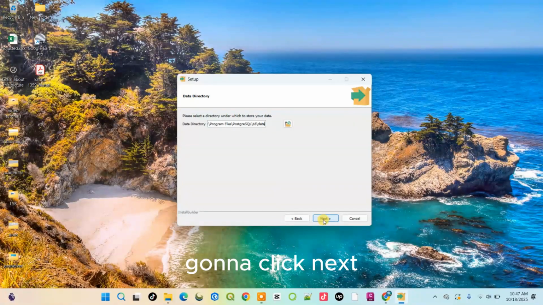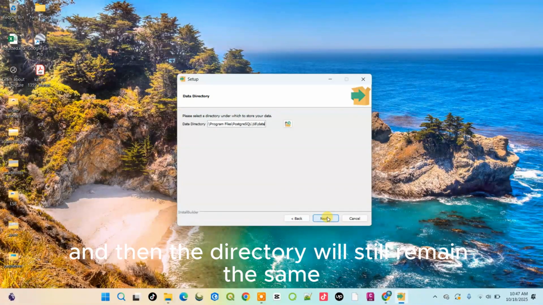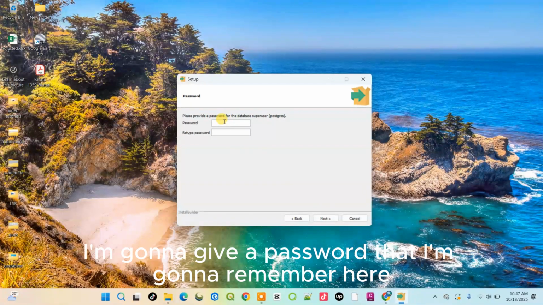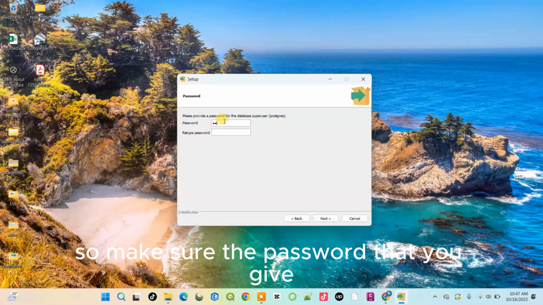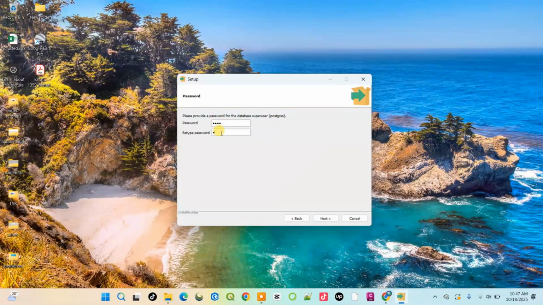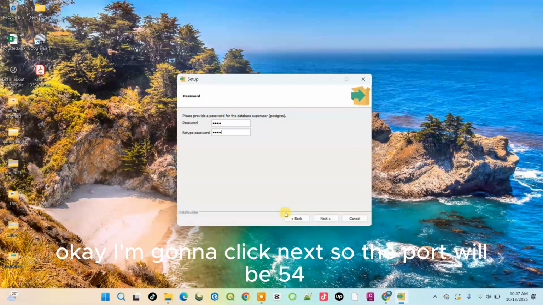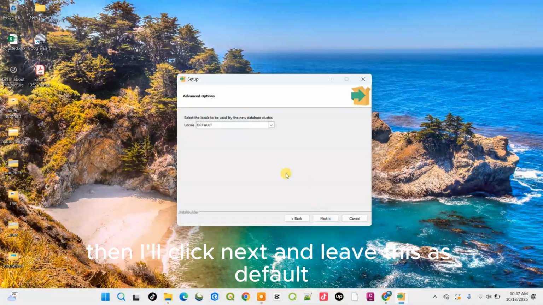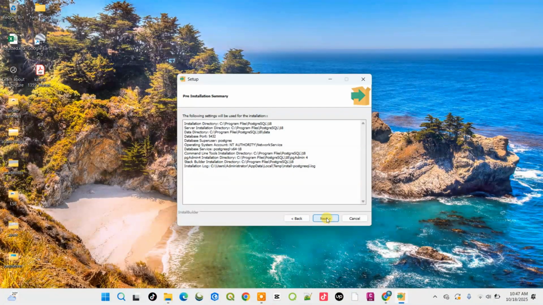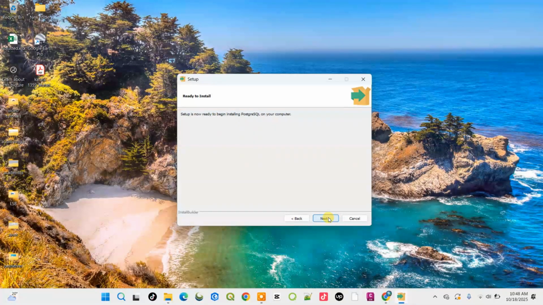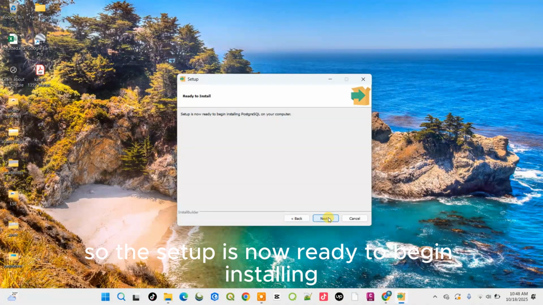I'm going to click next, and then the directory will still remain the same for the data. Click next, and I'm going to give a password that I'm going to remember here. So make sure the password that you give is a password to be remembered. Okay, I'm going to click next. So the port will be 5432, which is usually a default port number. Then I'll click next and leave this as default. And then this is the pre-installation summary. I'll click next. So the setup is now ready to begin installing.